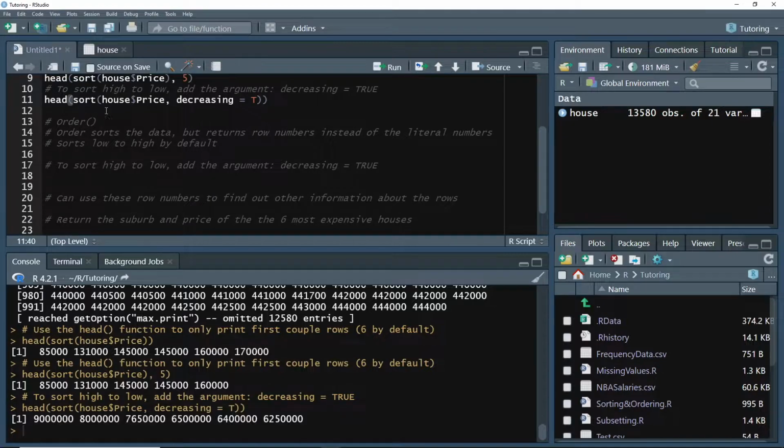So that's sort. Sort can be useful, especially if all you're interested in is, like, what are the 5 cheapest house prices, and you don't care about anything else. Sort can be very helpful for that. But I would argue that the order function is actually more useful in a lot of cases. I mean, it's very situational, but I find order to be more useful generally.